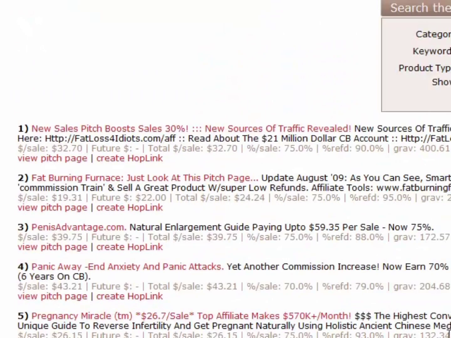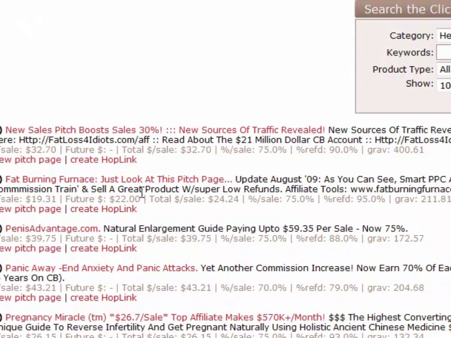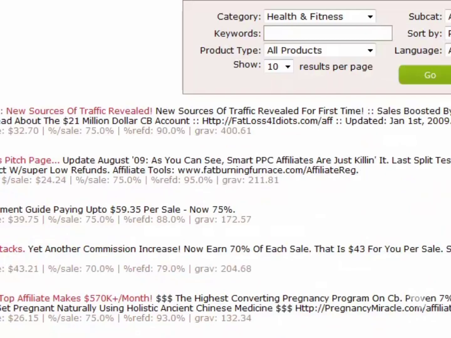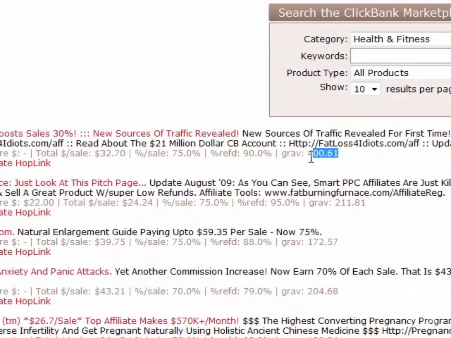But typically, what I like to look at is a couple of the numbers. I want to concern myself with the amount of money I'm going to make. So, for example, fat loss for idiots, sales page, pitch, 30%. So, $32 a sale. I know that in this right here, the percentage referred is 90%. So I know that most of that money is being made through affiliates. They're doing 75%. And this is the part that I'm the most concerned with: 400 Gravity.